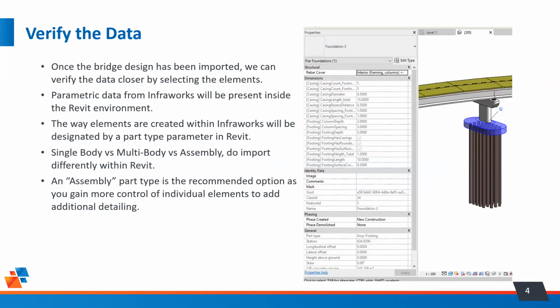Once the bridge design has been imported, we can verify the data more closely by selecting the elements. Parametric data from InfraWorks will be present inside the Revit environment. The way elements are created within InfraWorks will be designated by a part type parameter in Revit. Single body versus multi-body versus assembly do import differently within Revit. An assembly part type is the recommended option, as you gain more control of individual elements to add additional detailing.